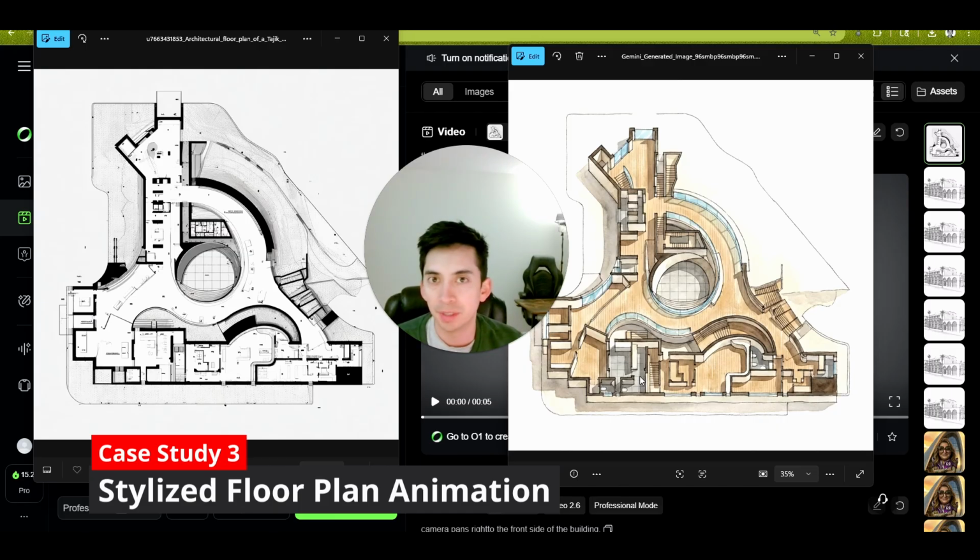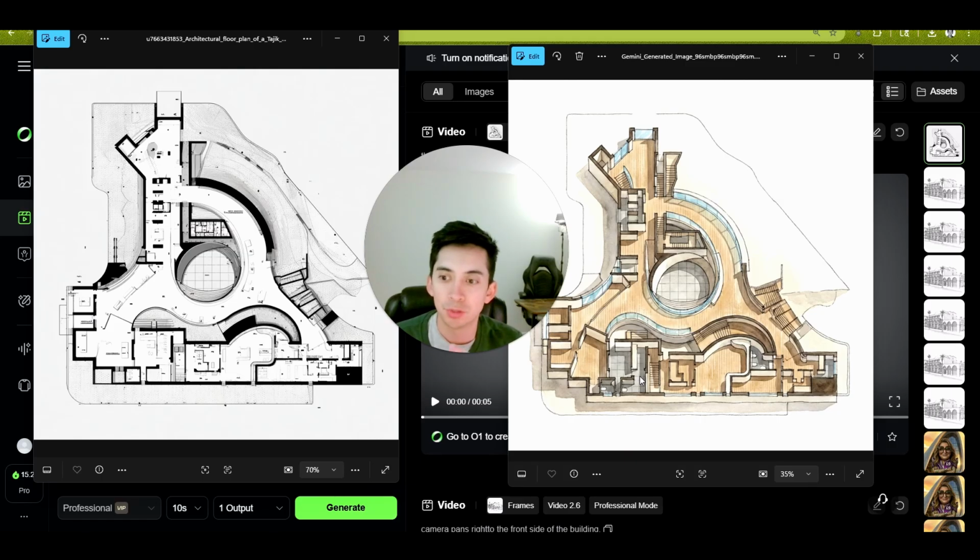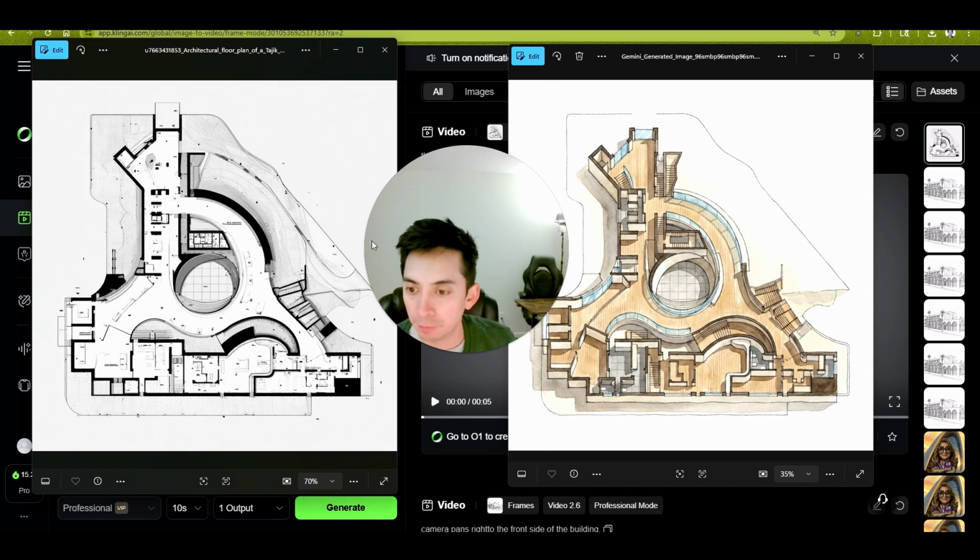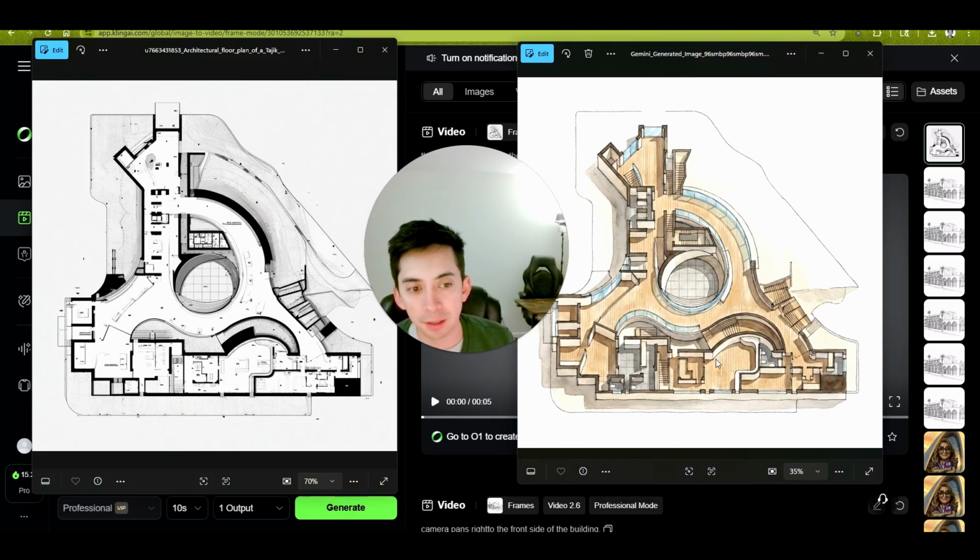Have you ever thought of a way to show floor plans in a more fun way? And this is it. So just think about on the left side I have a floor plan that normally was already stylized a little bit, but it's still black and white. And then on the other side I have a floor plan that I generated on Nano Banana Pro based on this first floor plan. So ideally you want to transition from black and white to a color rendering.